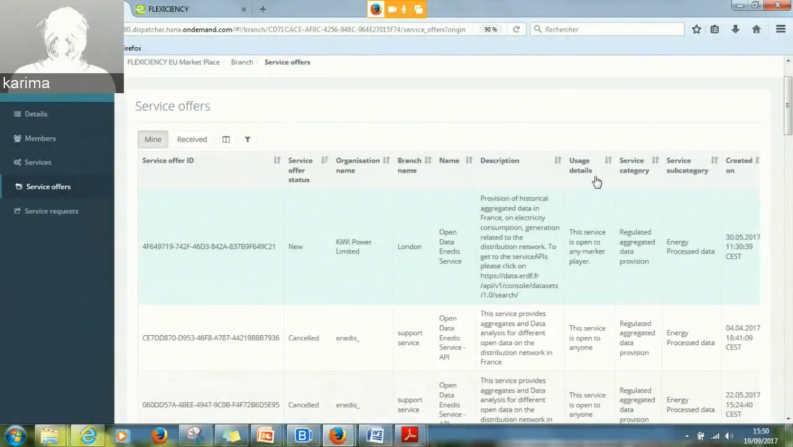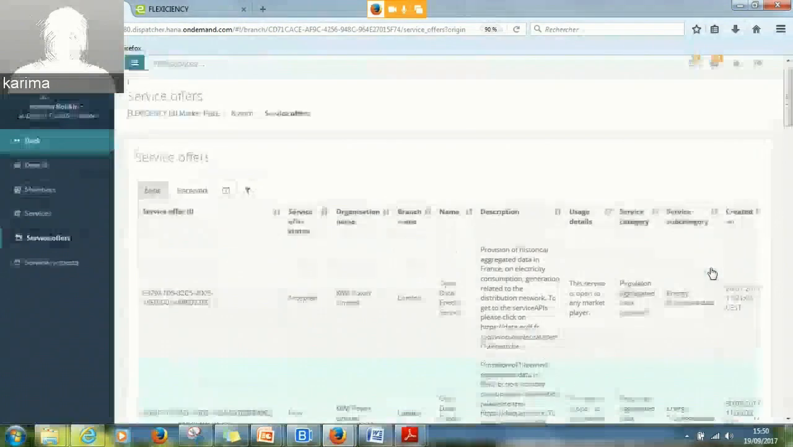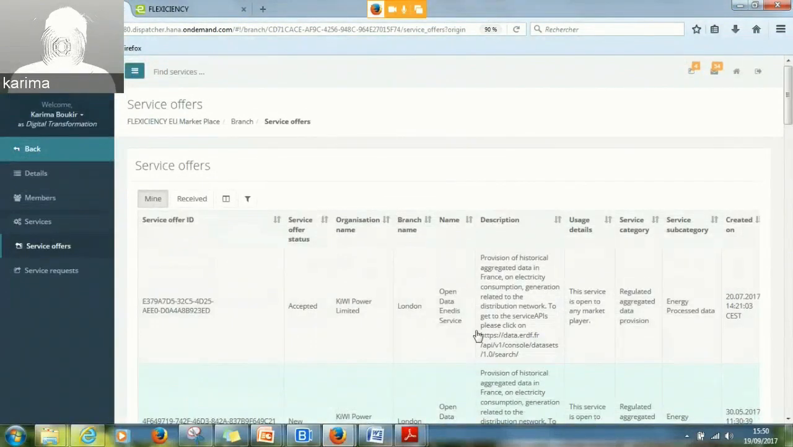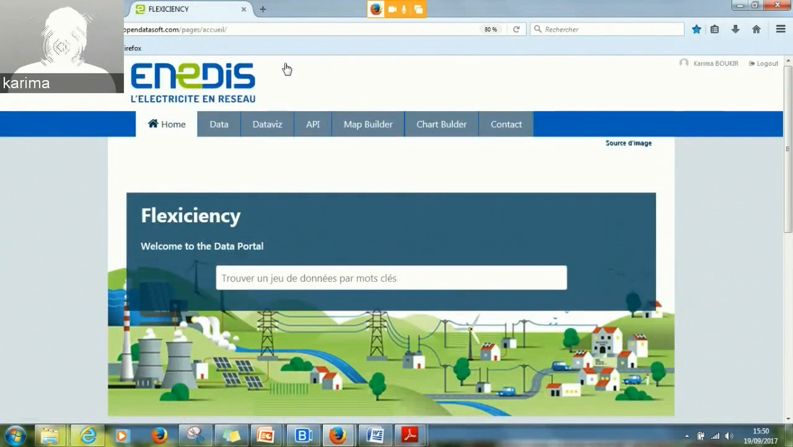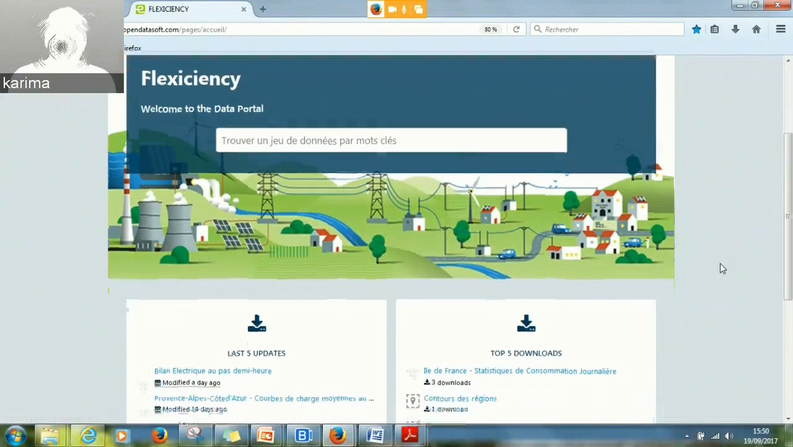yeah, there are branches, and of course the creation date, which is very useful to understand when the thing has been generated. Okay, after this, I'm going to show the platform, the Enedis platform dedicated to FLEXICIENCY with some data.